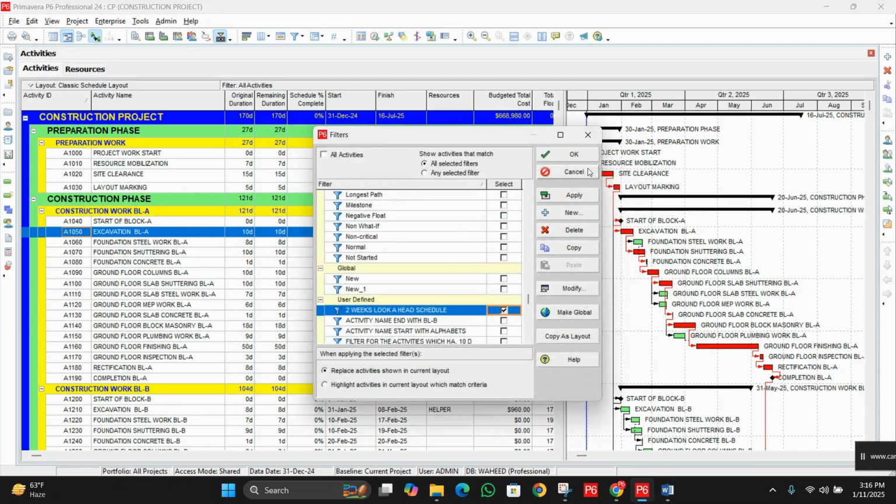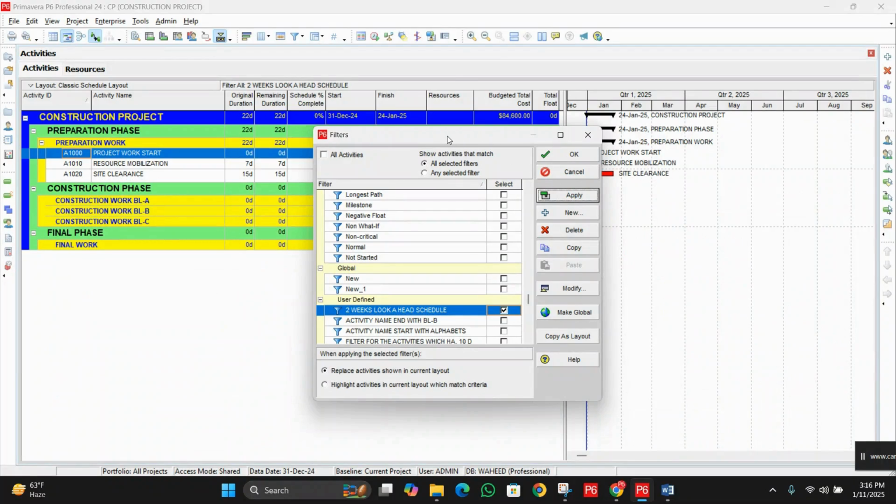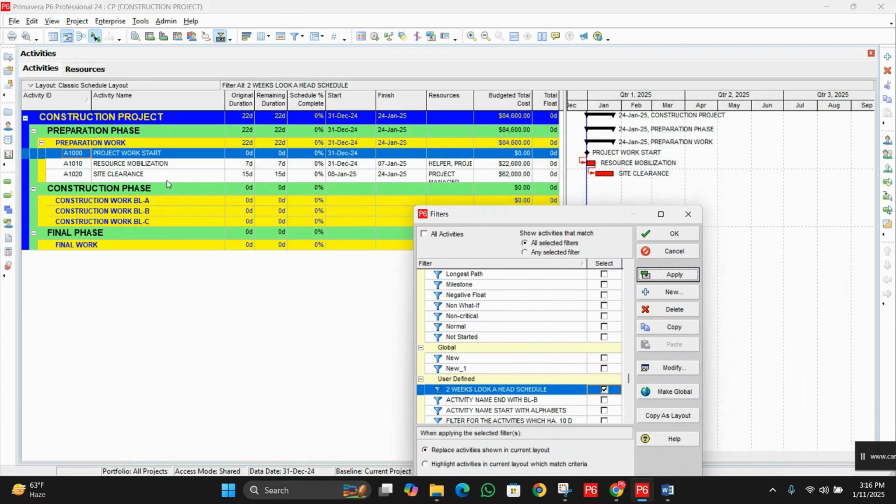Now click on OK and make sure you have selected the required filter. Now click on apply. So now what we can see here, we have three activities. First is the actual event or a milestone. Next we have two activities: one activity having a 7 days duration, and the other, site clearance, having 15 days. So the total number of days we have is 22. So we have just created a filter for a 2 weeks look ahead schedule from the DD, meaning the earliest data deadline.